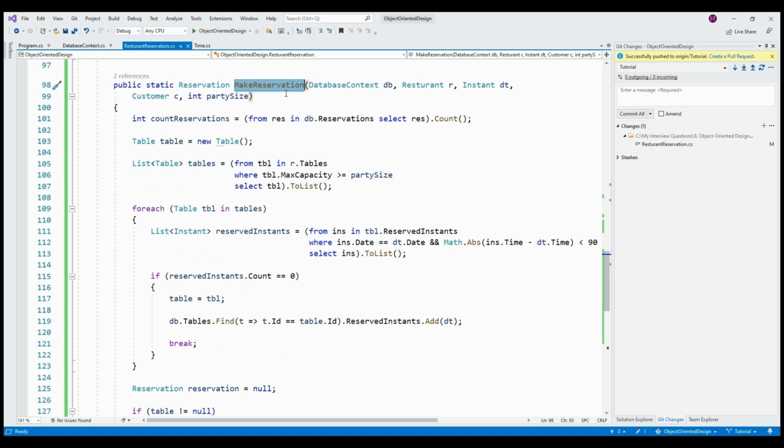In this method, we walk through how to find an available table, book it for a customer, and create a reservation in our system. The method ensures that we only assign tables that can accommodate the party size and that the time requested doesn't overlap with other reservations.